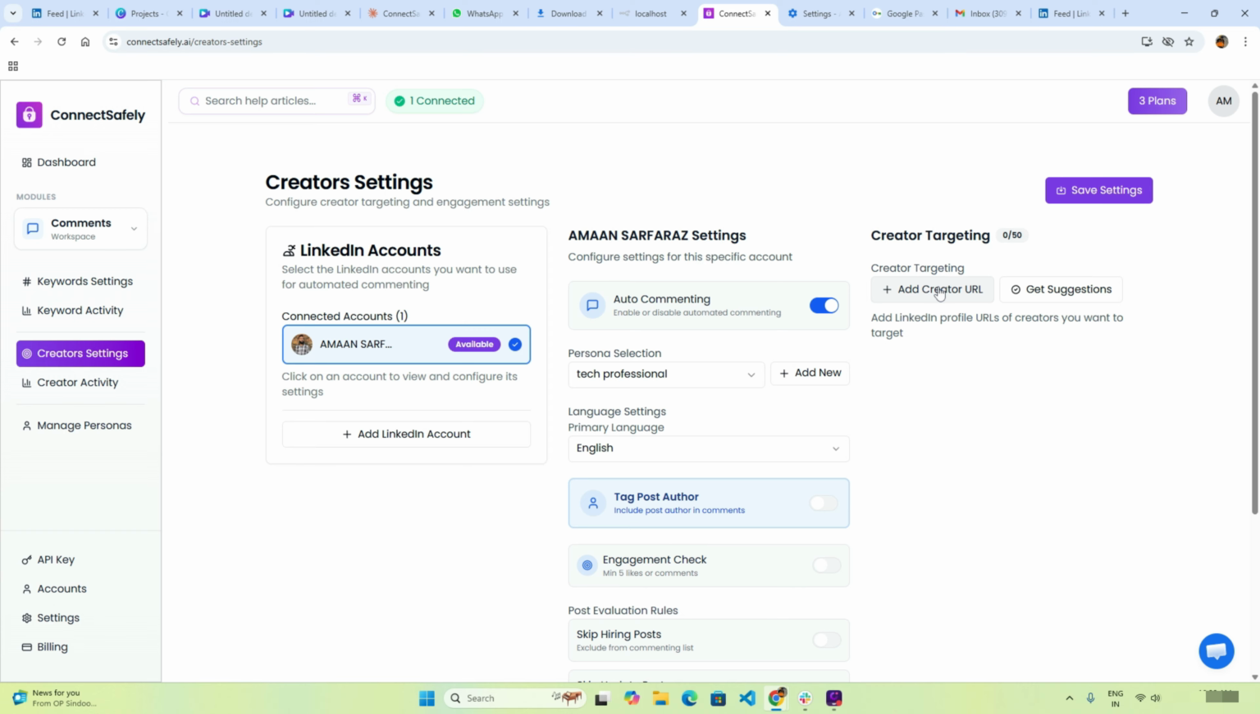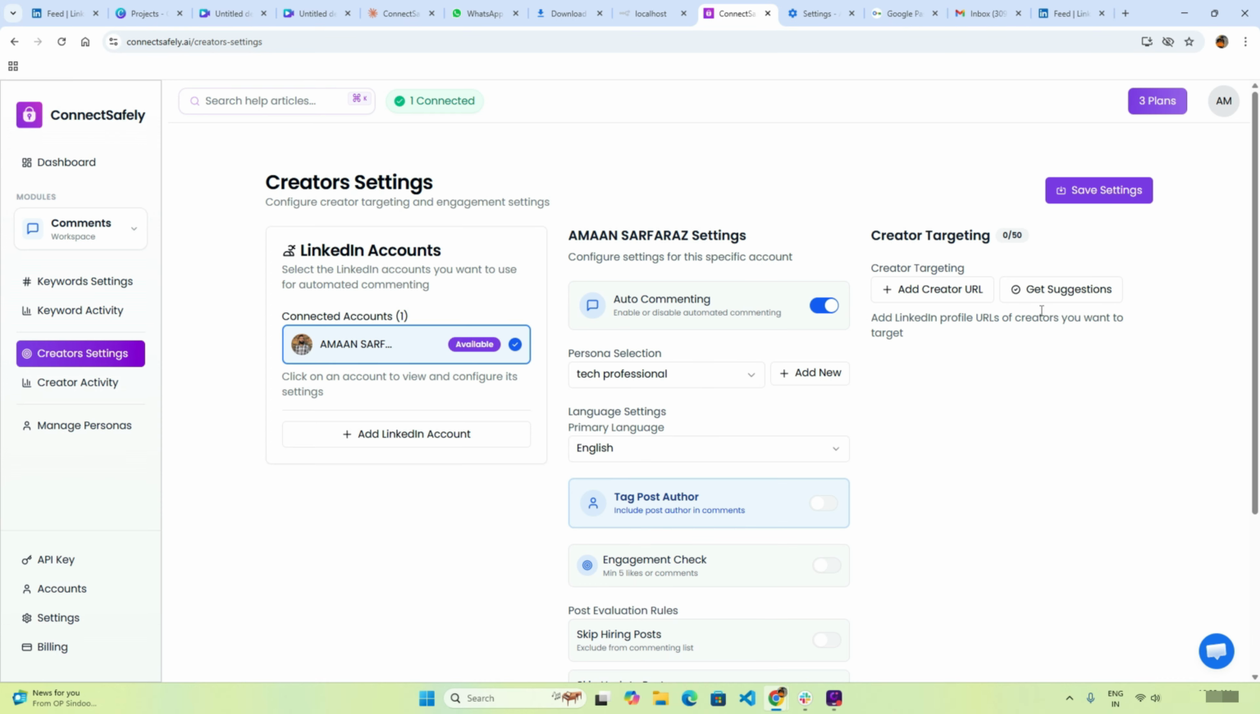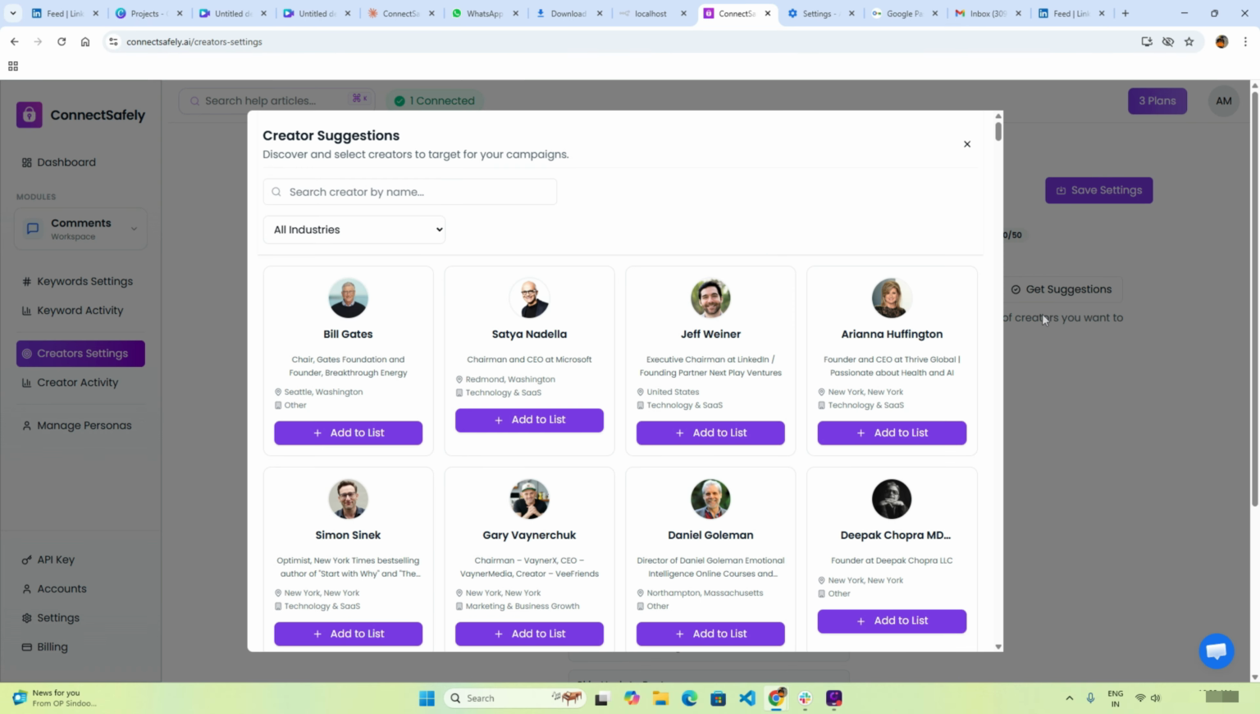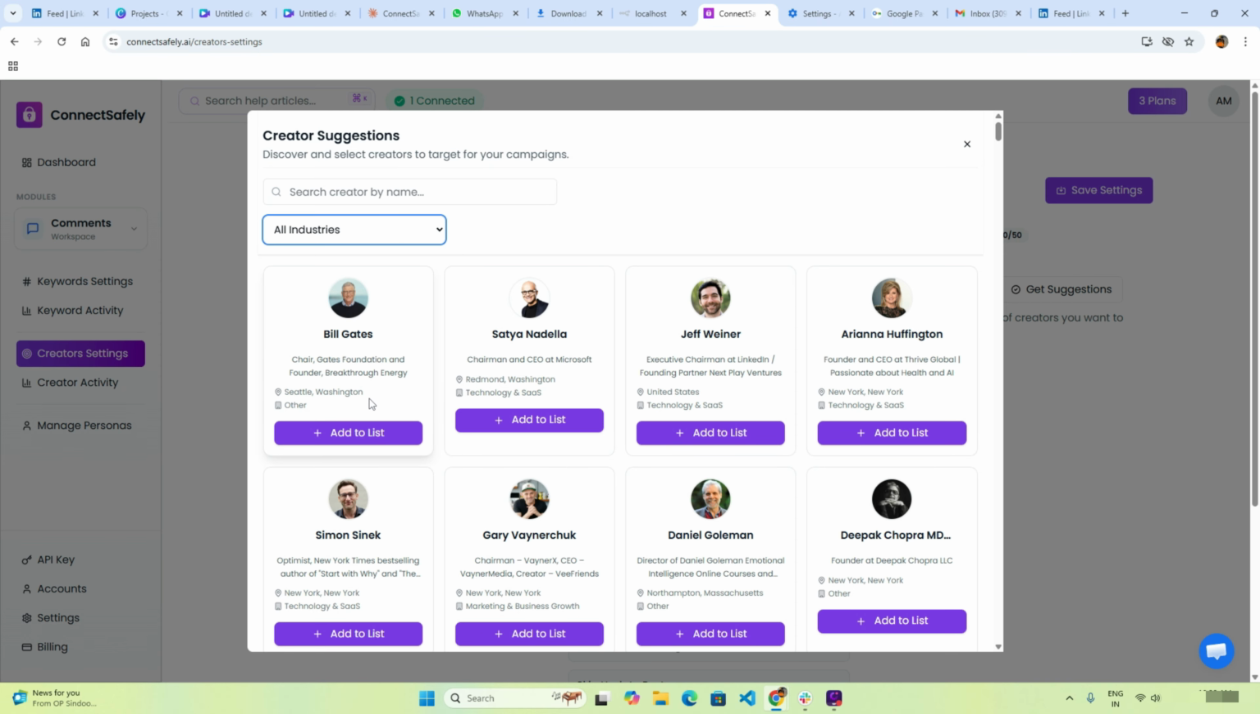You can manually add a creator by pasting their LinkedIn profile URL directly into the creator URL field. Alternatively, ConnectSafely.ai provides a convenient Get Suggestions feature, where you can discover and select from a curated list of popular creators in your industry or niche.